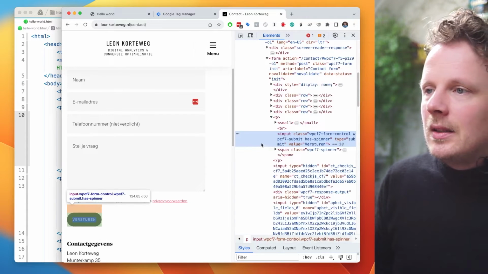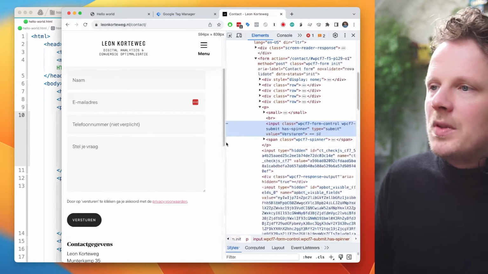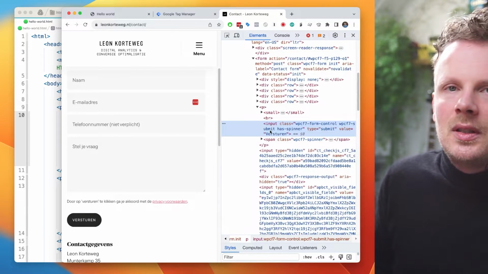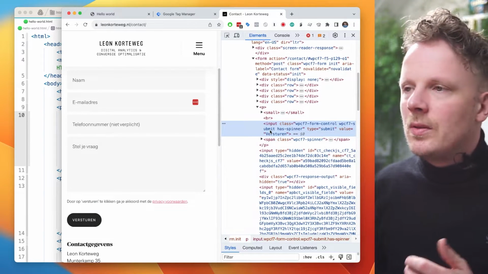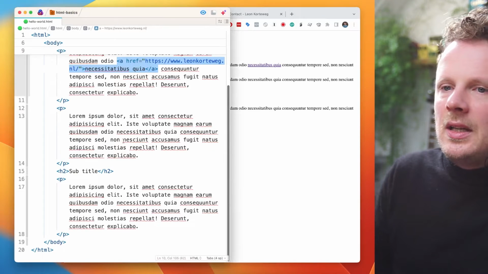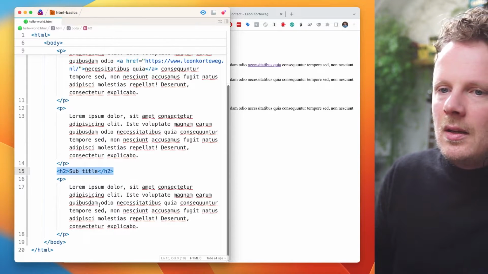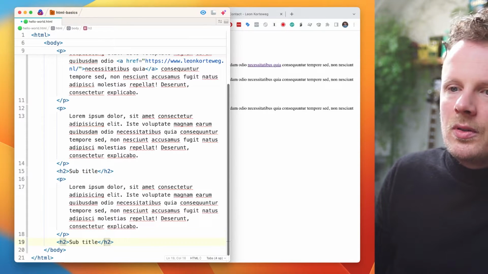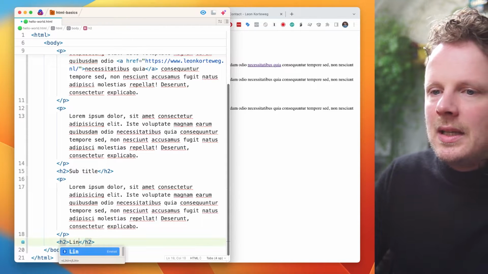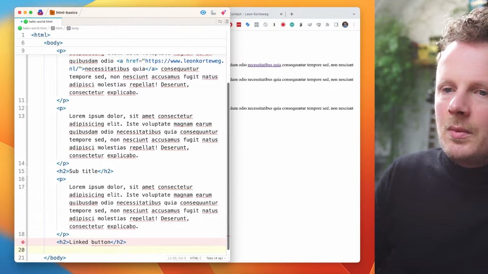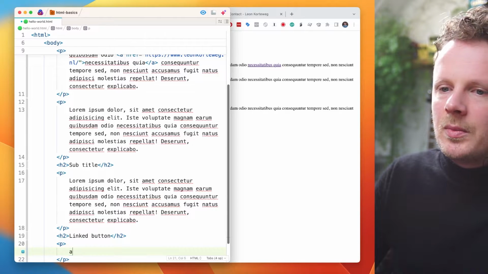What we'll find here is that there are two types of buttons, but this is actually not a linked button. This is a form button. So let's put it real clear in this document. I'm gonna say linked buttons first. So we're gonna give some examples. Linked button. I'm gonna make a paragraph, and in that paragraph I'm gonna make an anchor.